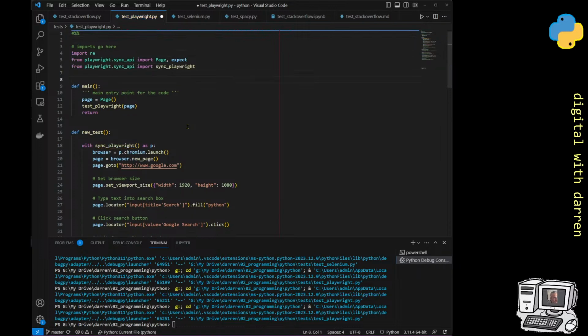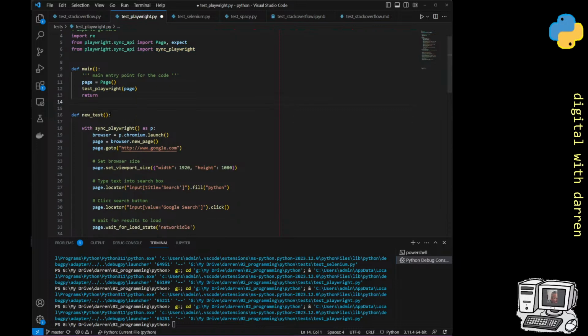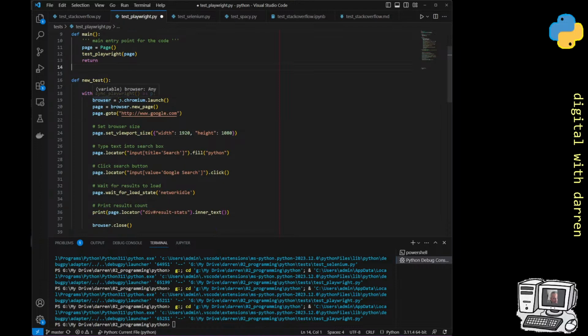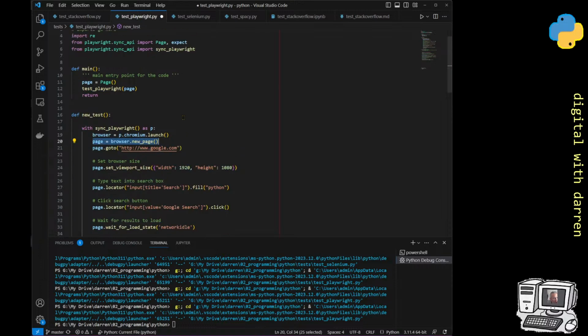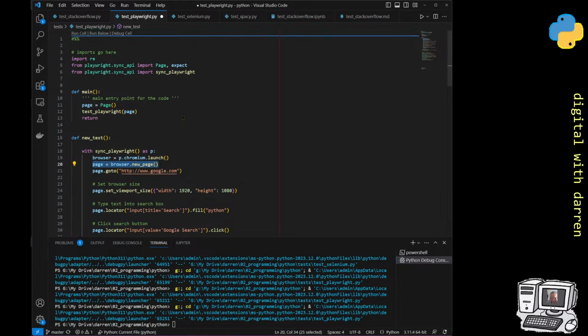Right, okay, sync Playwright. So we had this before, that was from our earlier one. This is from our newer version over here, and this is our new function I've just created, new_test, and it says here browser equals p.chromium. Here is what I probably should have had, page equals browser.new_page. I wonder, why wasn't that in the docs?